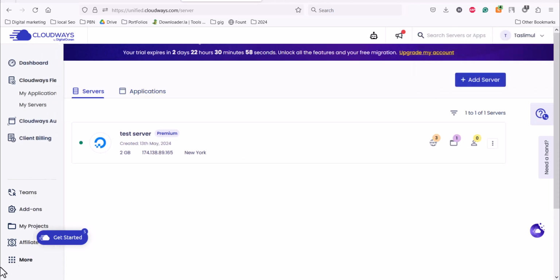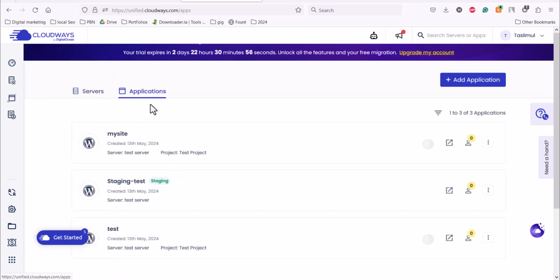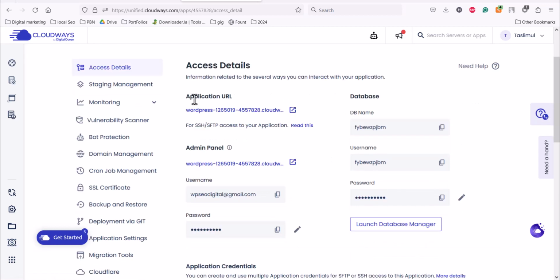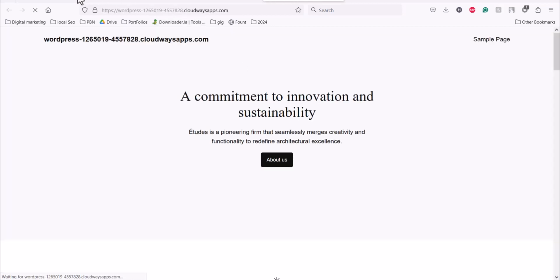The application has been created. When we click on applications, we can see the application My Site created here. Now click on this site. There are many options to manage this application. First of all, we have the access details. Here we can see the application link, the username and the password. If you click on this link, it will open the WordPress site.